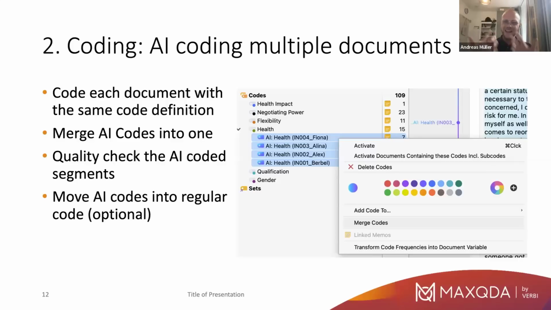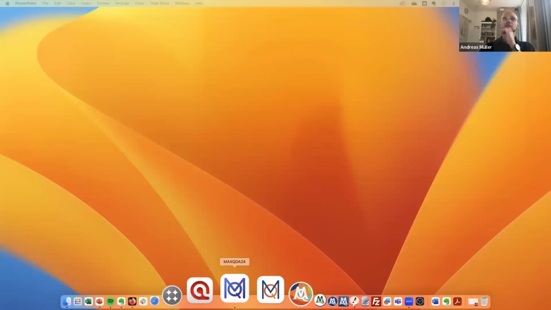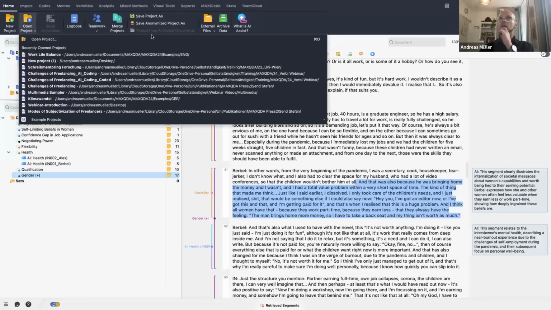Of course, it's an extra step, but well, this is still very new, and I think it's doing quite a good job. Honestly, I would not have thought that AI can code self-limiting beliefs in women quite well. I was actually surprised by that myself. So here, we have to do it that way. I will show you real quick. I have prepared it if I find the right project right away. Where is it?